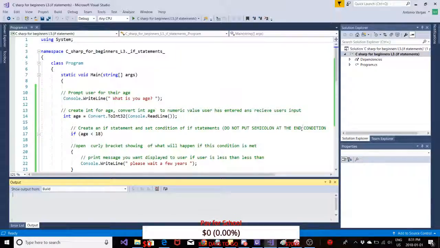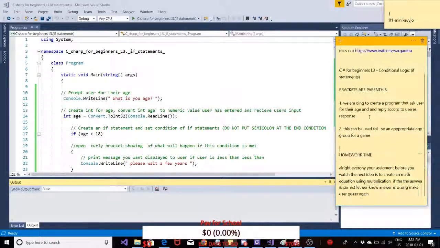Before I go, one last thing. I have also created an assignment, and I think this is where I actually learn the most, because I look at this code and then I can say, okay, how can I use this code to do something else? So here is the assignment. Before you watch the next video, what I want you to do is create a math equation, like 4 times 4. So create a multiplication equation, and if the user enters the correct answer, say you are correct. If the answer is incorrect, have it say please try again.